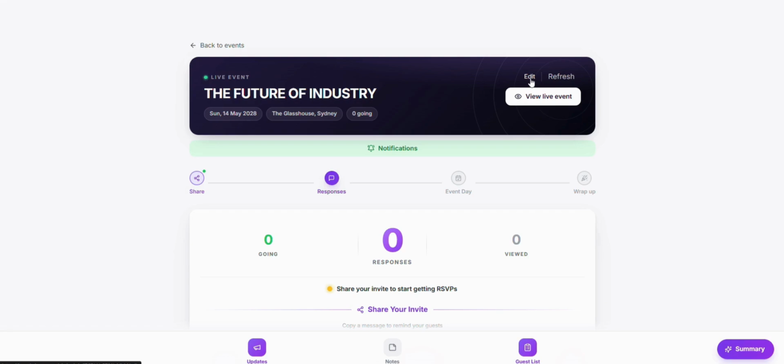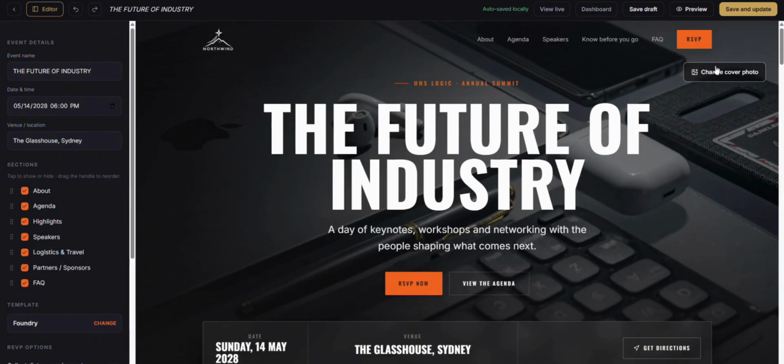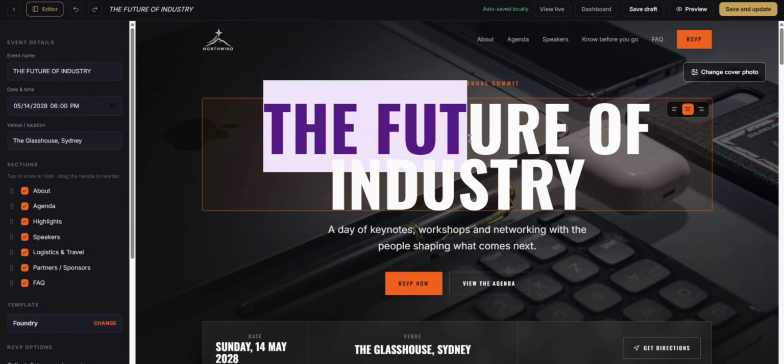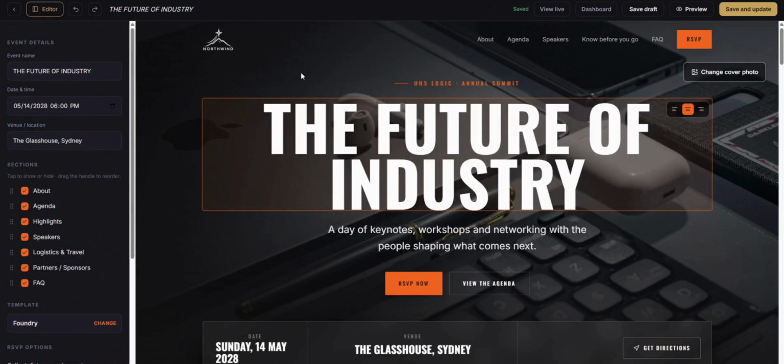Now let's go to look at the event editor. In the event editor here, we can see quite a nice layout. So you're literally working with the live event itself, or the live view of the event, and you have inline editing. You're able to make modifications directly from here. You can add details, you can add more information.